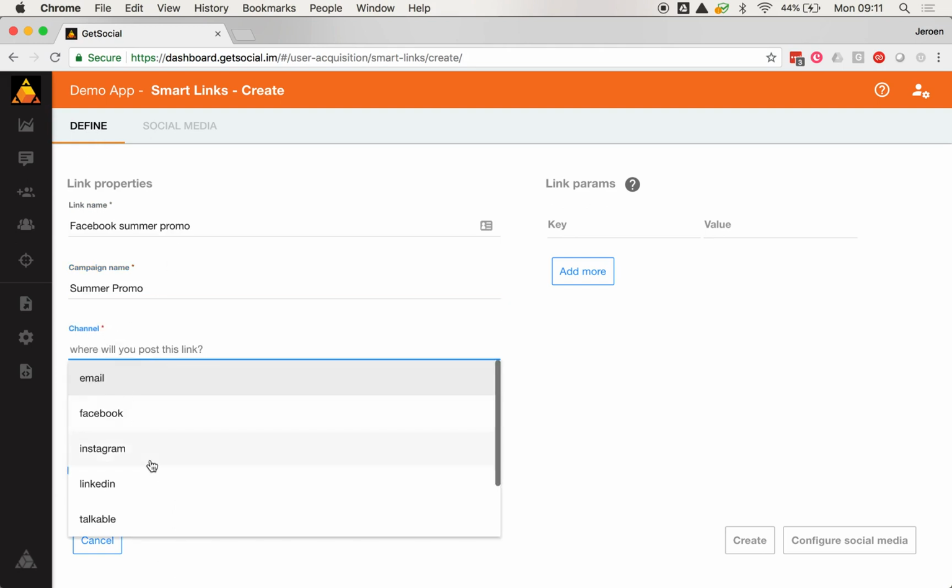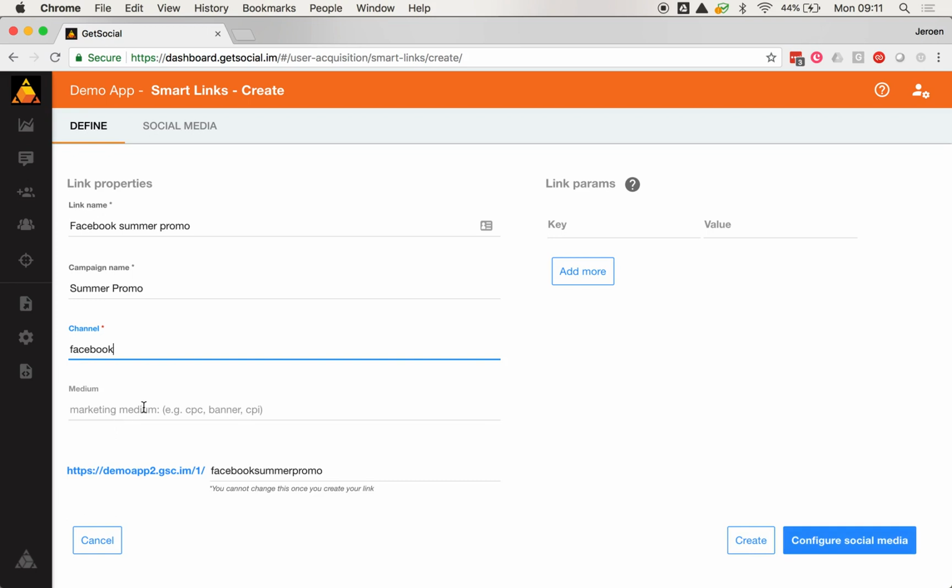The channel where you will post the link, here you can select what channels you will post this link. So in this case, we'll be posting it to Facebook. If you wanted to, you can add a medium. Let's say you're paying for clicks on this, then you can add the medium by which you're paying. And then you can change the link to be a bit more pleasant to the eye or easier to remember, or you can just leave it as is.